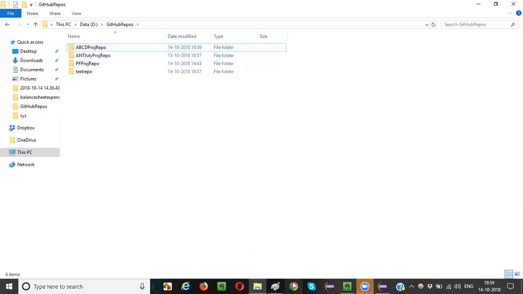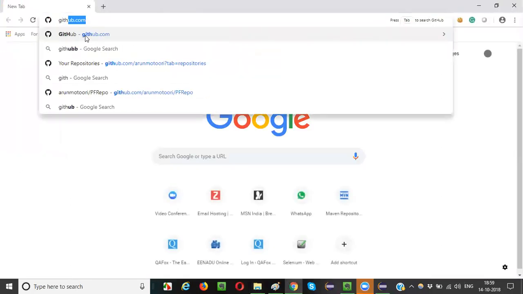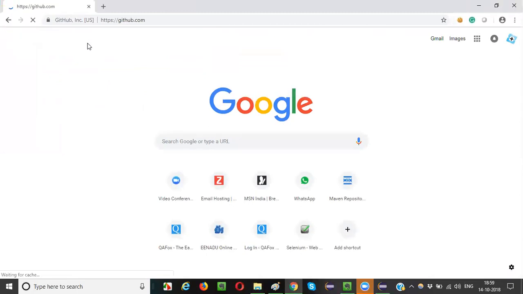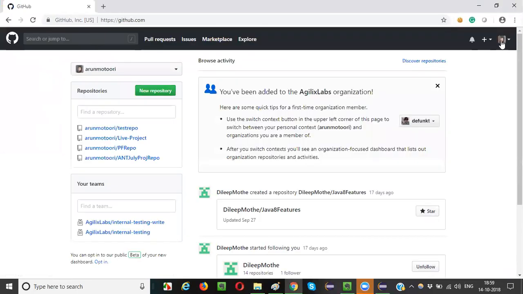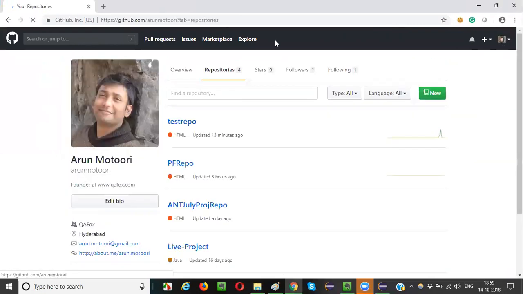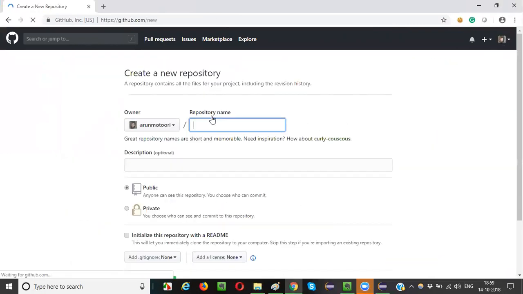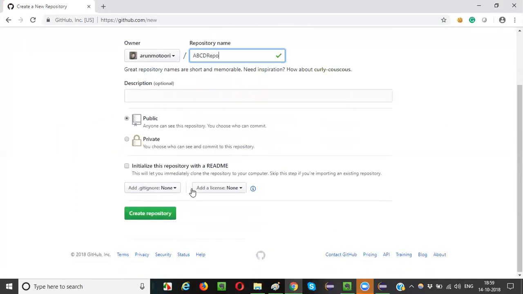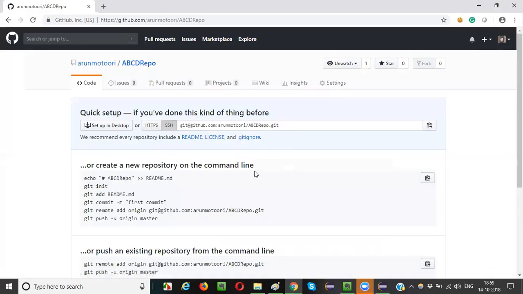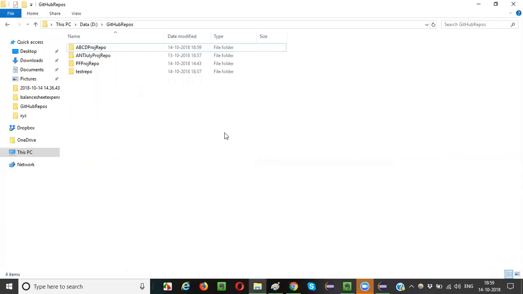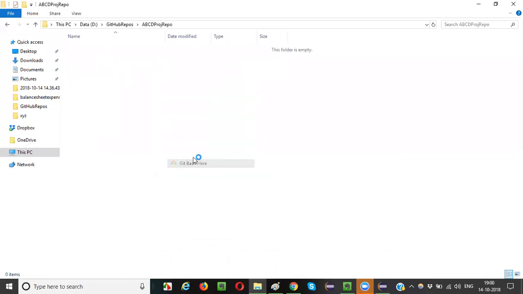Similarly, on github.com, create a new repository. New ABCD repo. I created an empty repository here, but I'm not going to clone this time. Instead, I'm going inside this ABCD project and right clicking, git bash here.